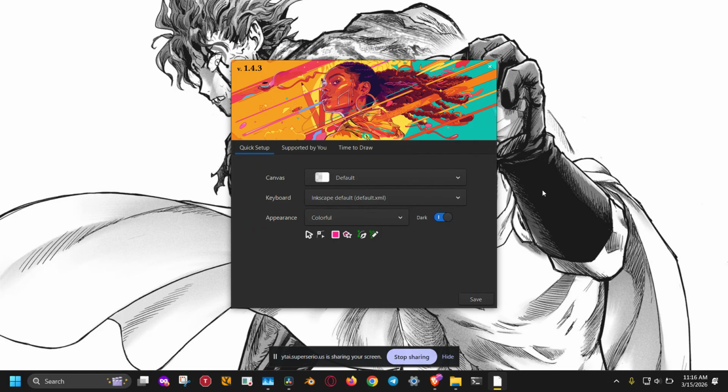The first section is called Quick Setup. This area allows you to customize the look and feel of Inkscape before you begin drawing. The first option is Canvas. Here you can use the drop-down menu to choose your canvas background style. The default option usually gives you a clean white workspace, which is great for most projects. Some other options include checkerboard backgrounds that help you see transparency in your design, which is especially useful when creating graphics with transparent areas.